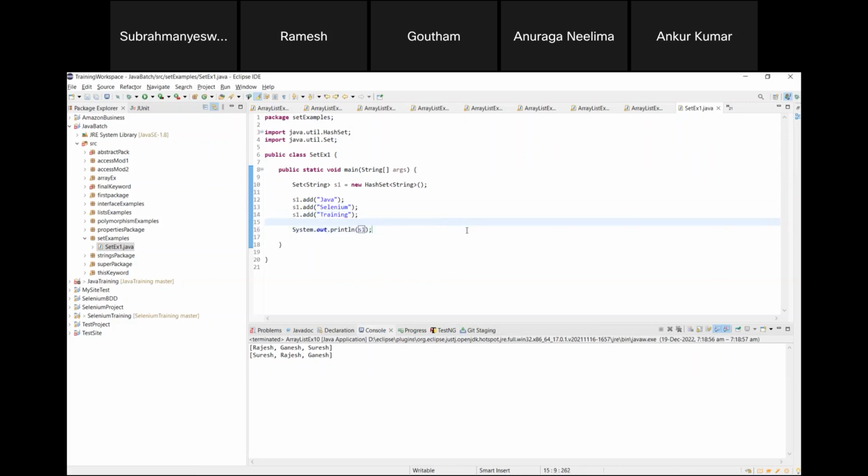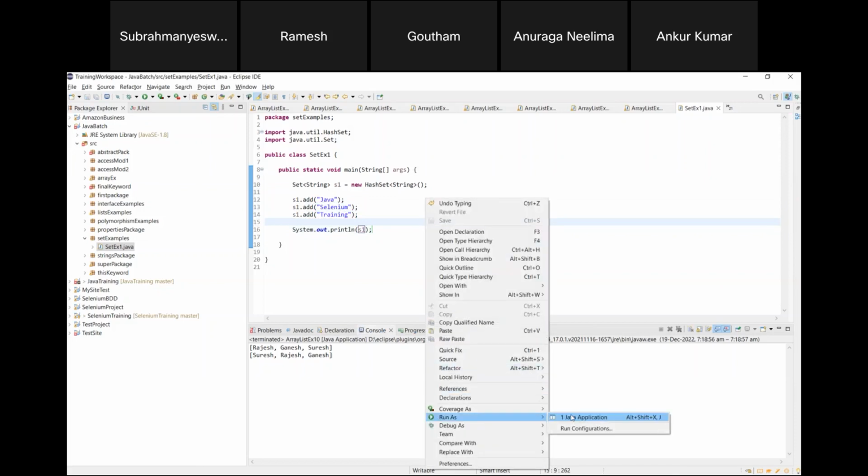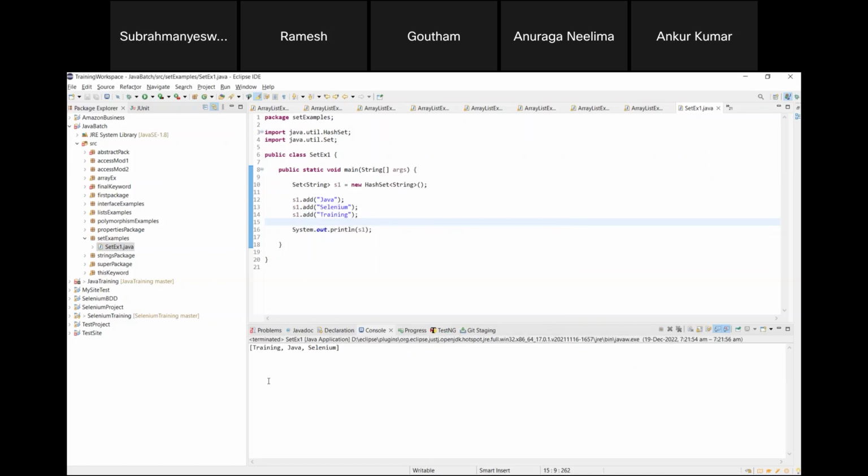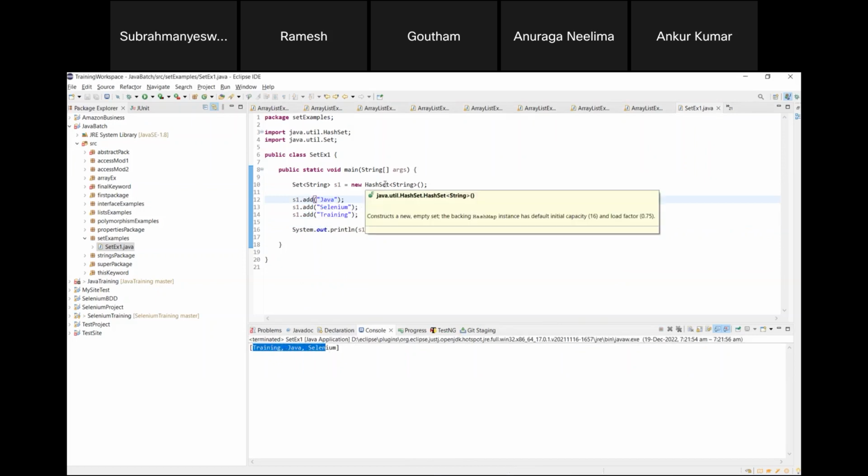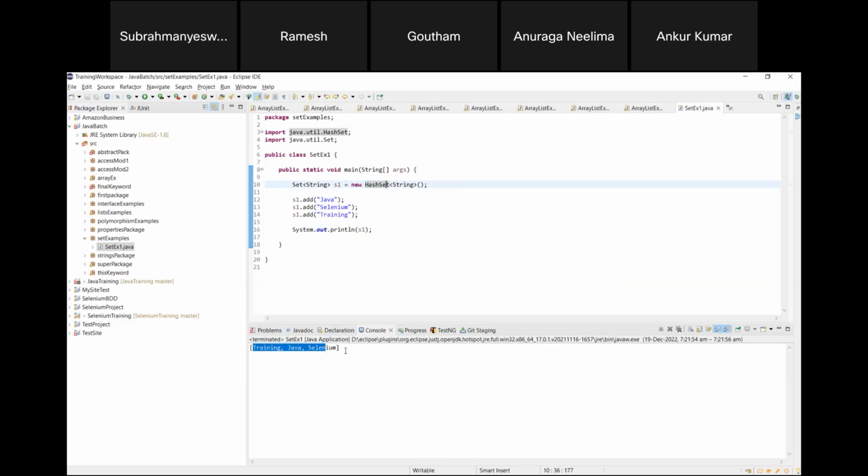If I run this one, run as, it is training, Java and Selenium. We have added these elements Java, Selenium and training, but if you see the order here, training, Java and Selenium. The HashSet we have created won't maintain the order. We have discussed this earlier. HashSet won't maintain the order, that's why it is not maintaining the order of insertion, Java, Selenium and training. Instead it gave training, Java and Selenium.